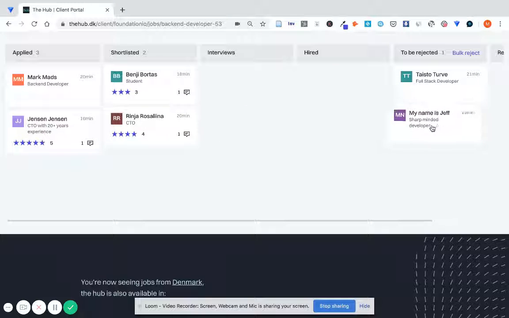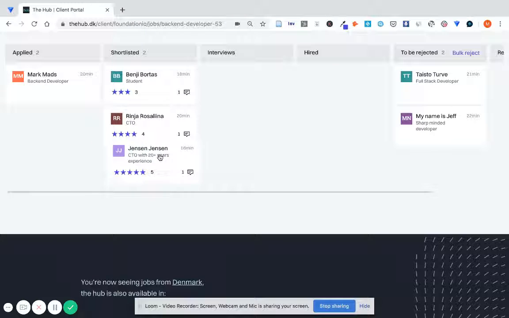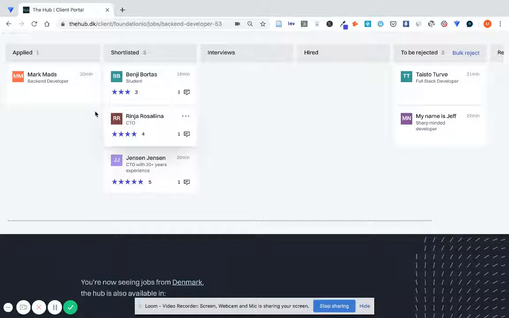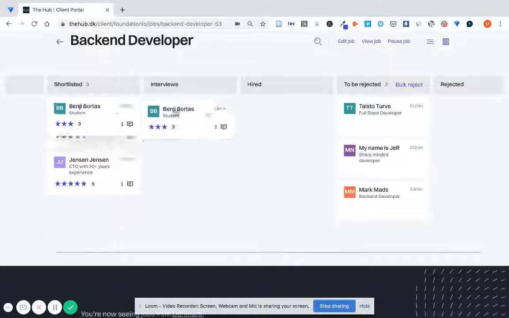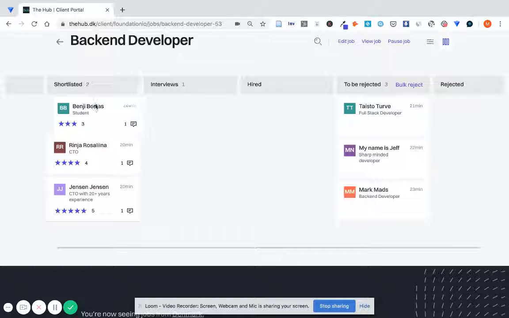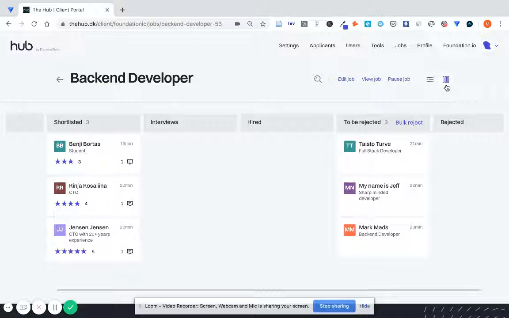Say for Jeff here, unfortunately. And Jensen also an amazing candidate, but Mark is not going to cut it. And as you can see, we can just move them around. If we already have an interview, we can just go there. If it gets cancelled, we can go back. Super easy. Yeah, so this is all done through the Kanban board.